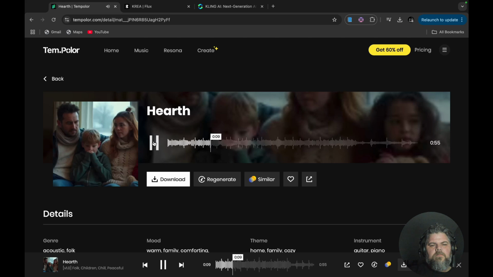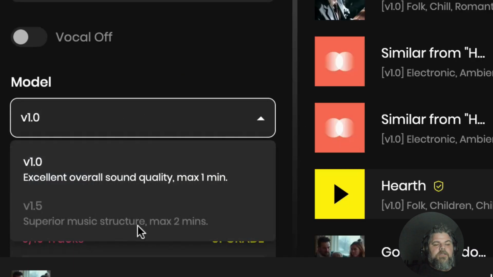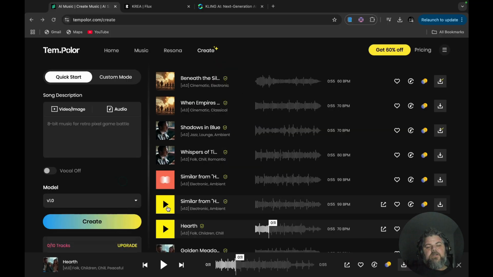It's okay. Quality wasn't 100%, but it's still a pretty new generator, so I think that's going to work. Also, right now I'm on the free plan and get V1.0. If you upgrade, you get the superior music structure, maximum 2 minutes. So that's a nice little touch.